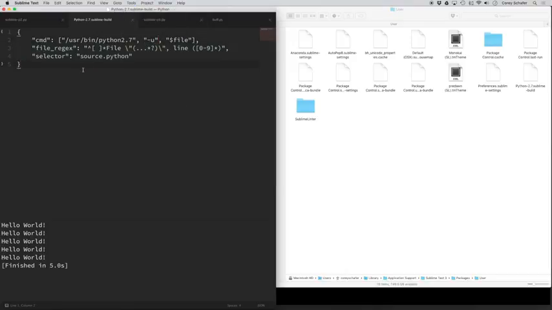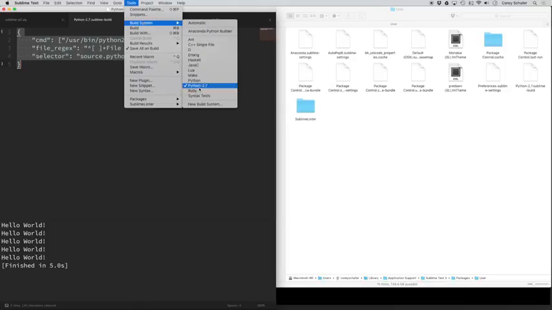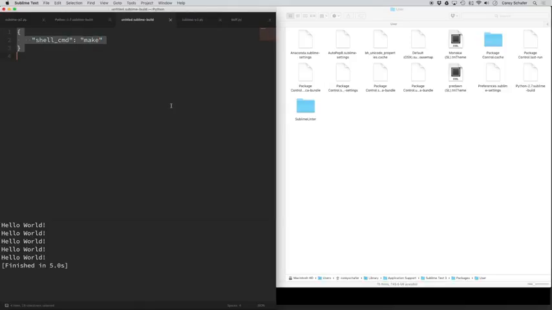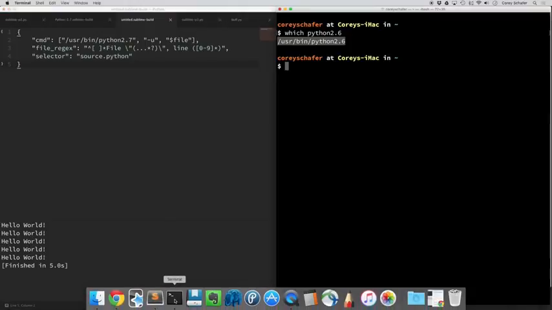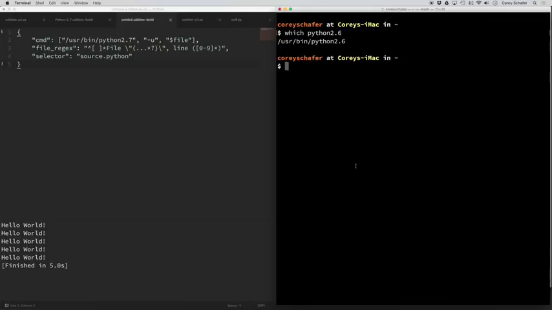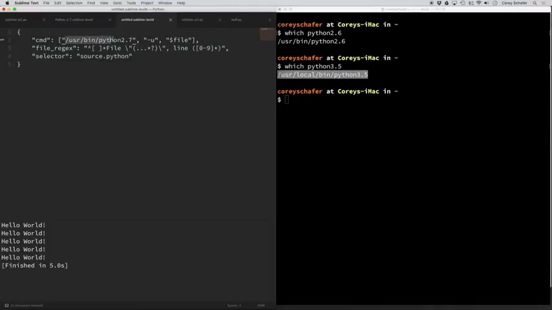So now to make our Python 3 build system, I'm just going to copy all of those lines of code there. I'm going to go to Tools, Build System, New Build System, and paste all of that into this file here. Now, just like we did with Python 2, I'm going to go over to our terminal, and first you have to have Python 3 installed. After you install it, it will most likely put it in your user local bin folder if we do a which python3.5. So I'm just going to copy this location here and put this in instead of our Python 2.7. I'm going to use this Python 3.5.